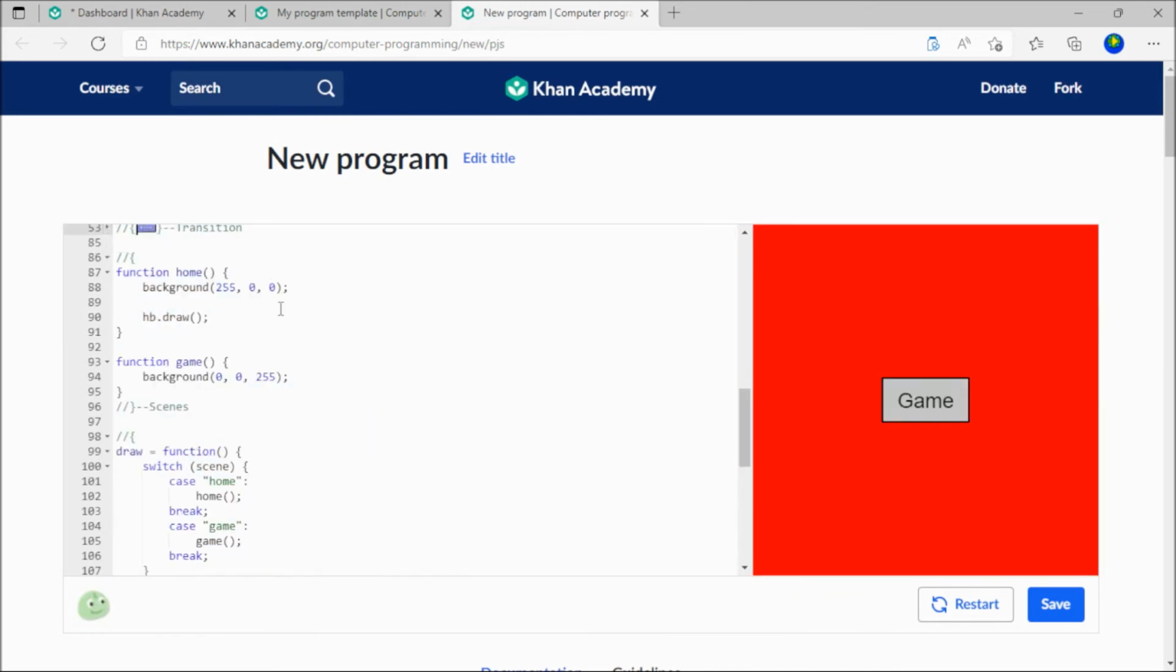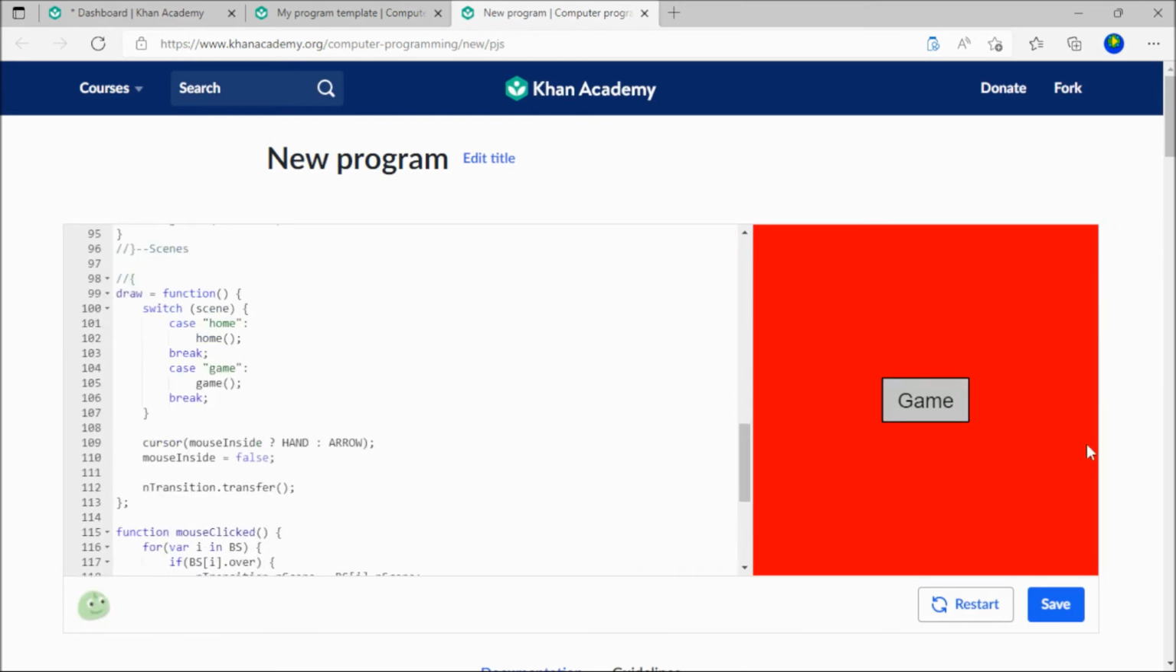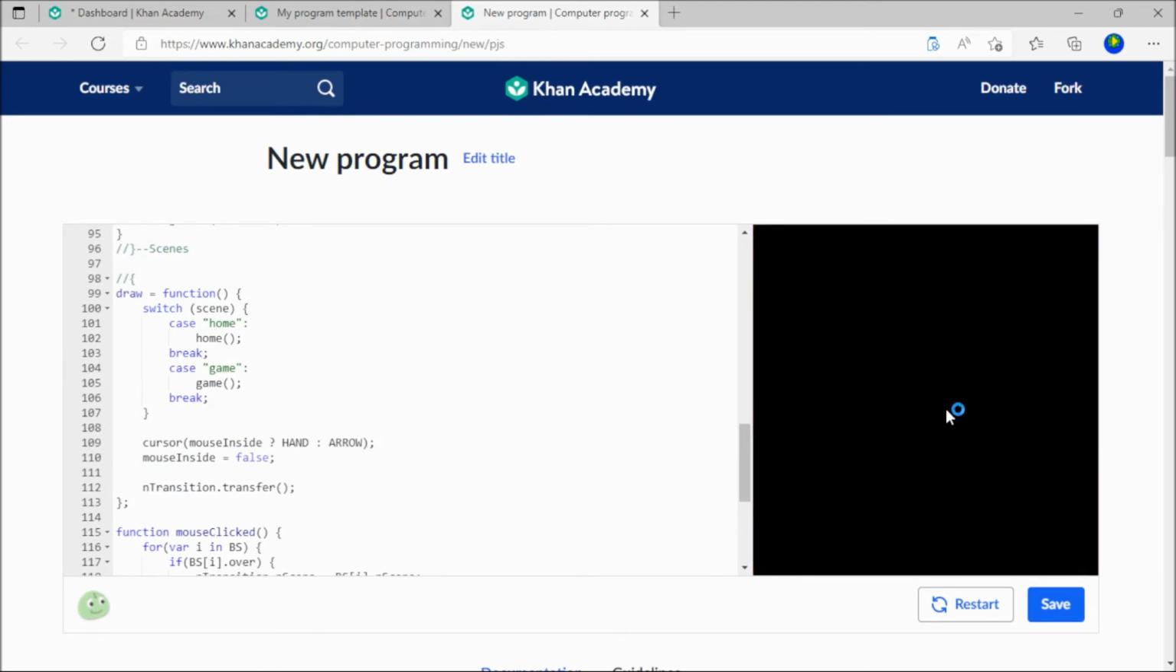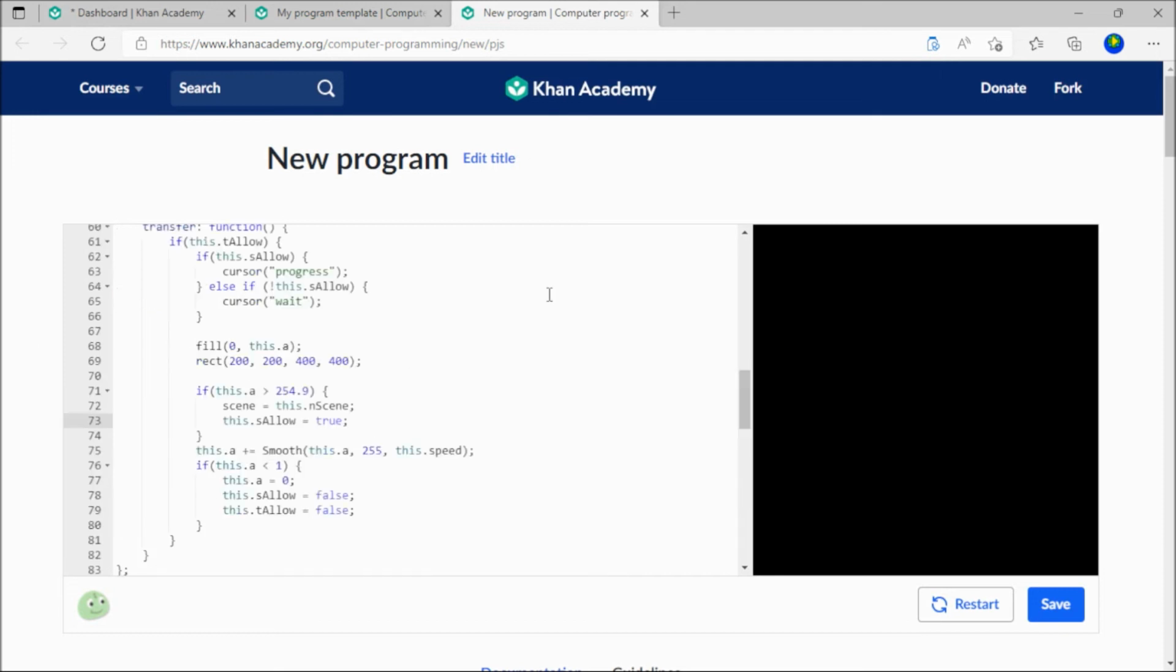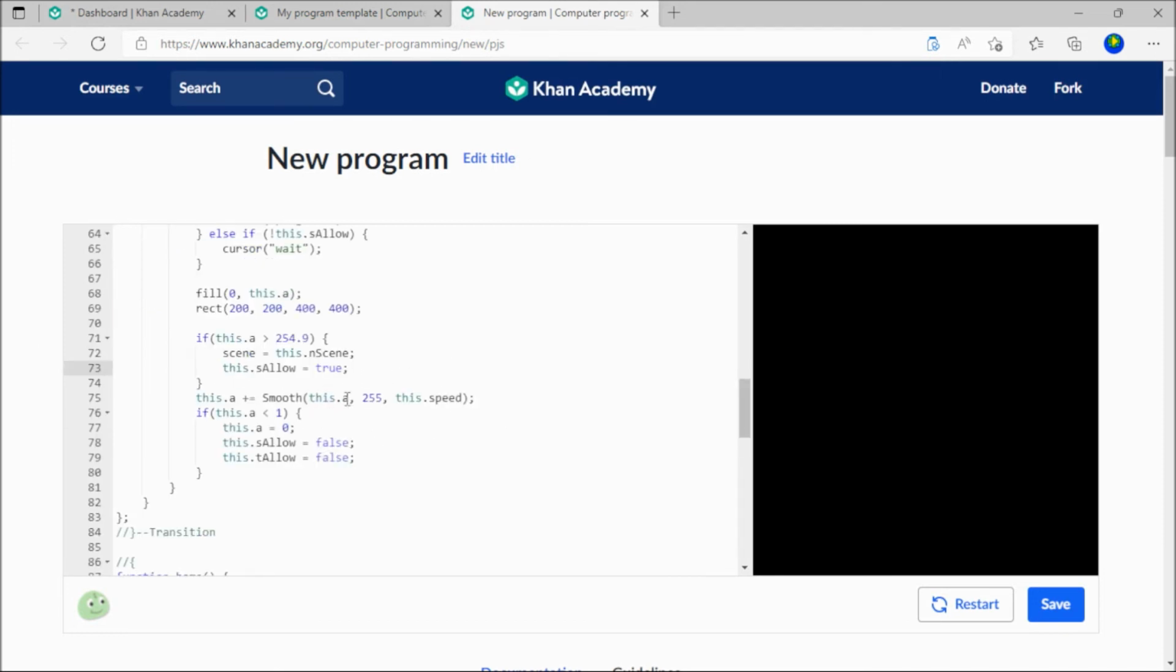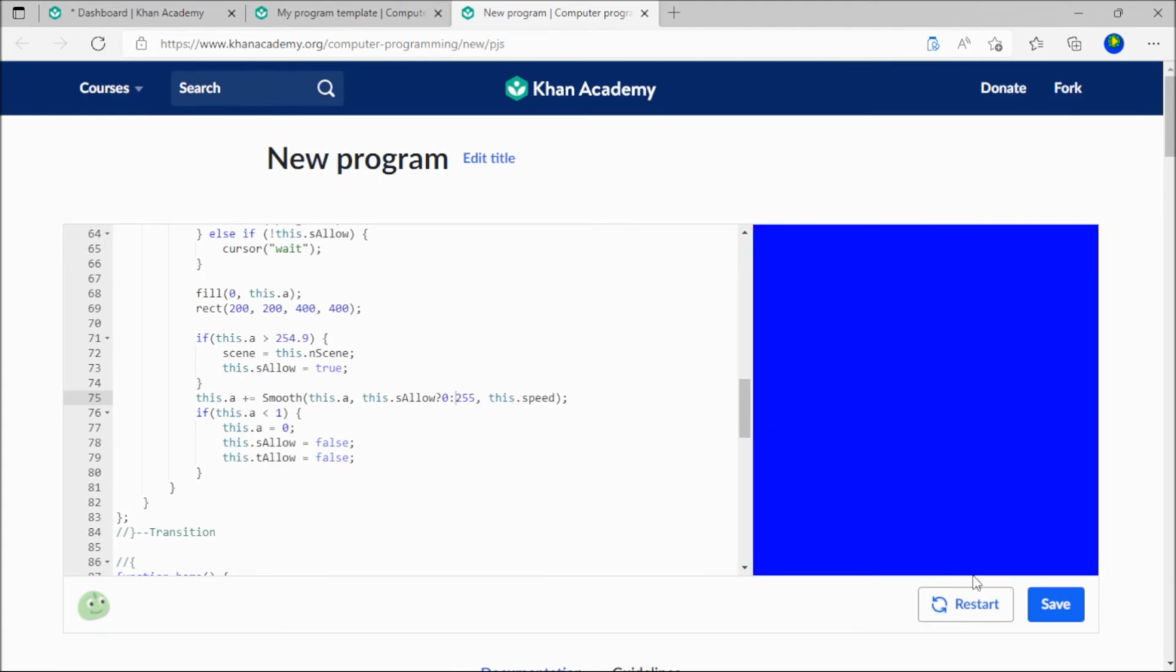There we go. Now if we click the button, it freezes. Why does it freeze? It's because I messed something up here. So I should say this.allow ? 0 : 225. Now if we restart it, it should work. And yep, there we go. We have a transition set up.